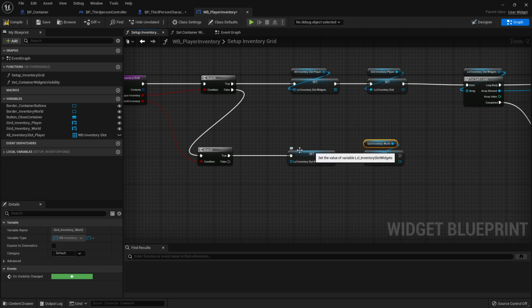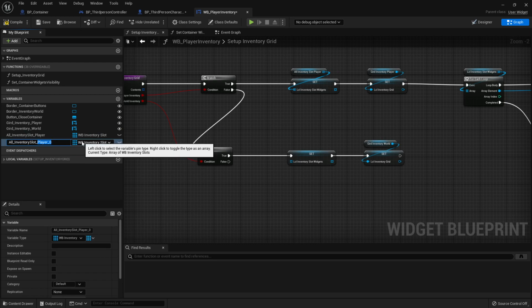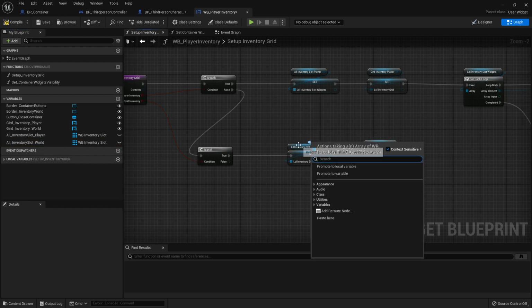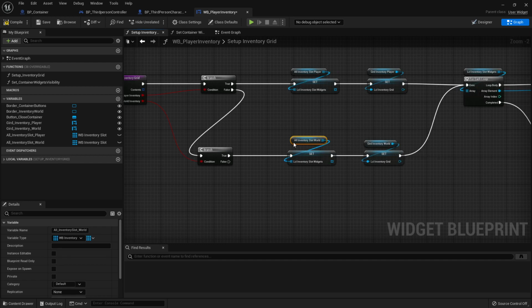But this time we're going to plug in our border inventory world, grid inventory world for the grid. And for the slots, we need to create the array. So we're simply going to duplicate the one for the player slots. So all inventory slot player, duplicate it, all inventory slots world, and plug that one into the local variable over here. After we did that, we can simply continue from the for each loop, and that will work.